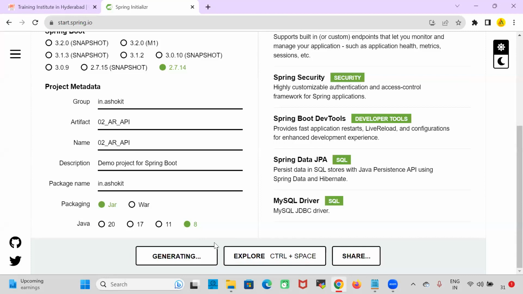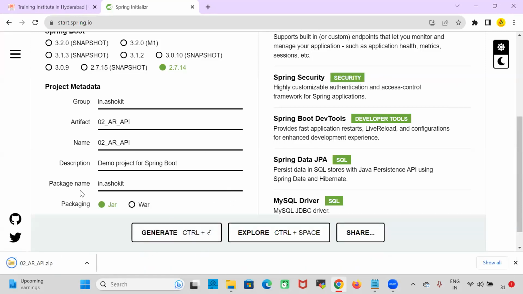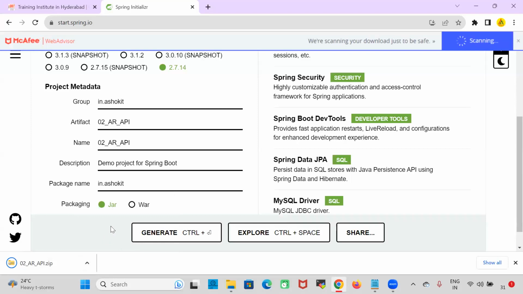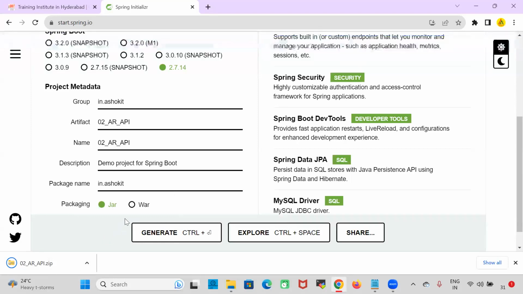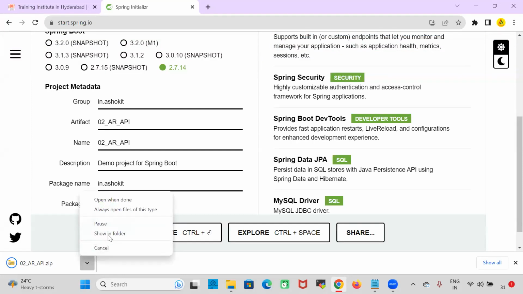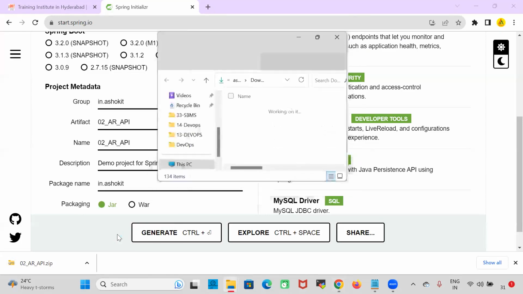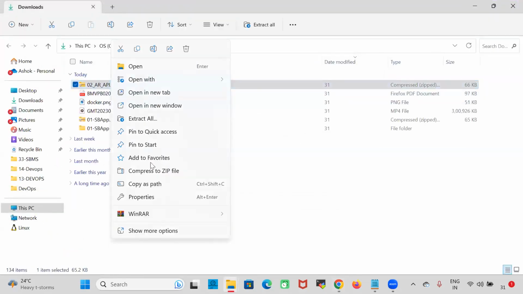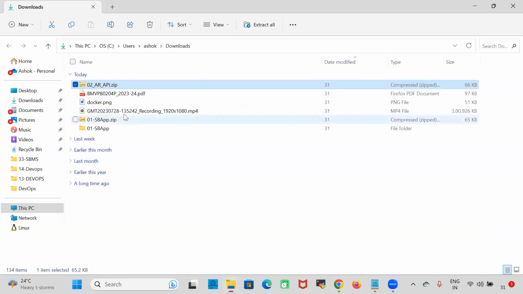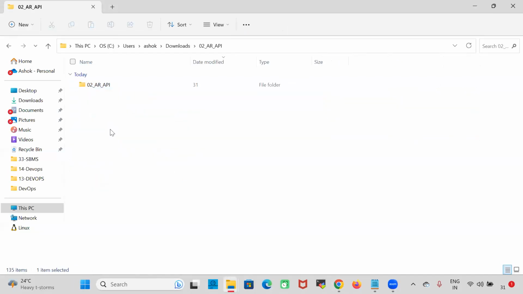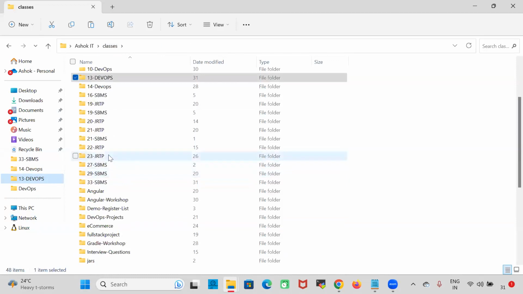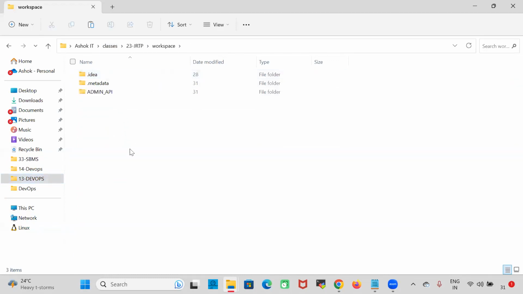Click on generate. That application will be downloaded as a zip file. Let us go to this zip and extract it so that we can see our application code. Now the zip file is created. Let me extract it. 02 AR API is available. Let me take this project folder and keep it in our workspace folder to import into our IDE. This is the workspace: Admin API, AR API.